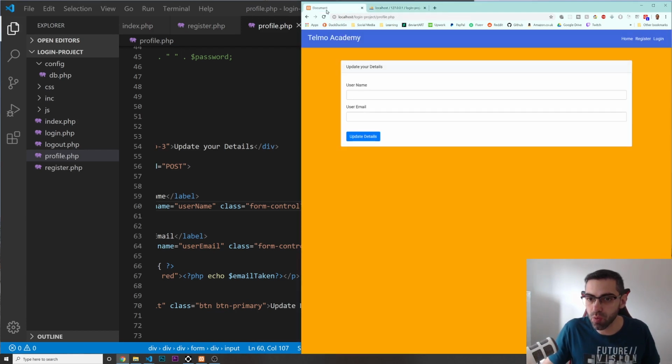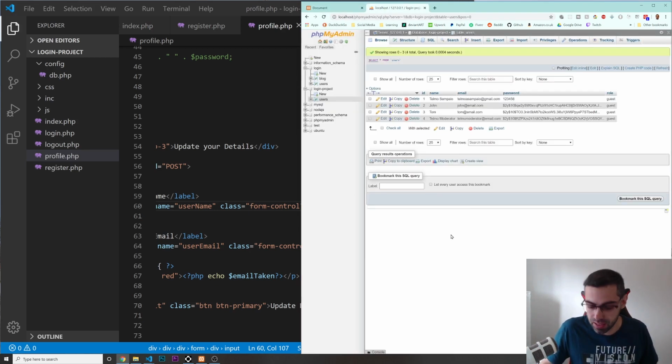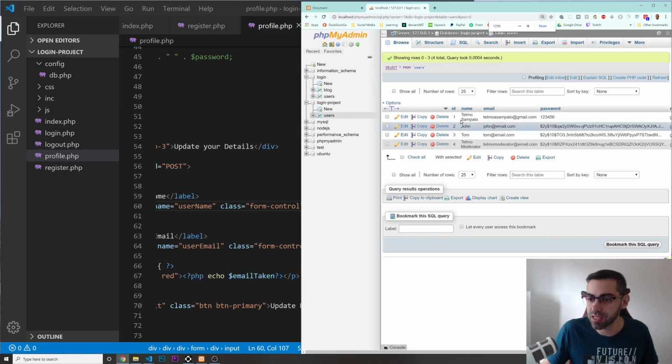Let's just see if this is working. I'm going to refresh my page and look. Now it's showing the name of my current user that is logged in on this website. So we got Telmo moderator. Let's go to my database. I'm just going to zoom in a bit so you guys can see. Telmo moderator is my last user that I just created, and this is the name.